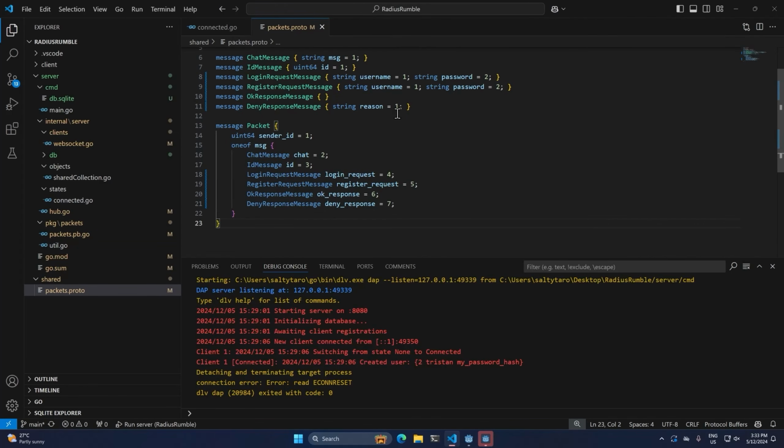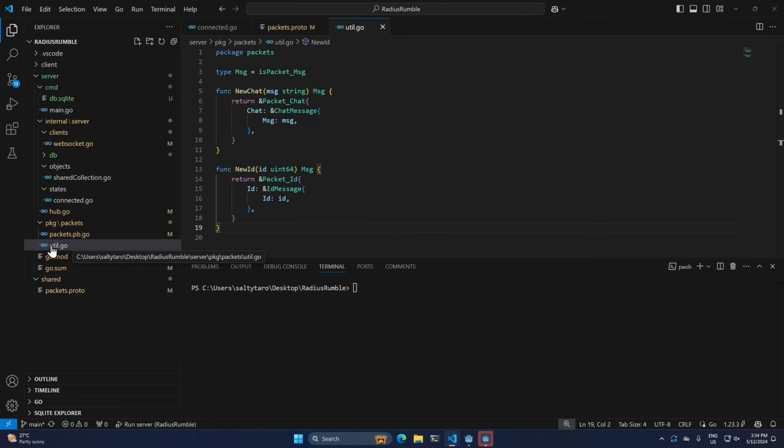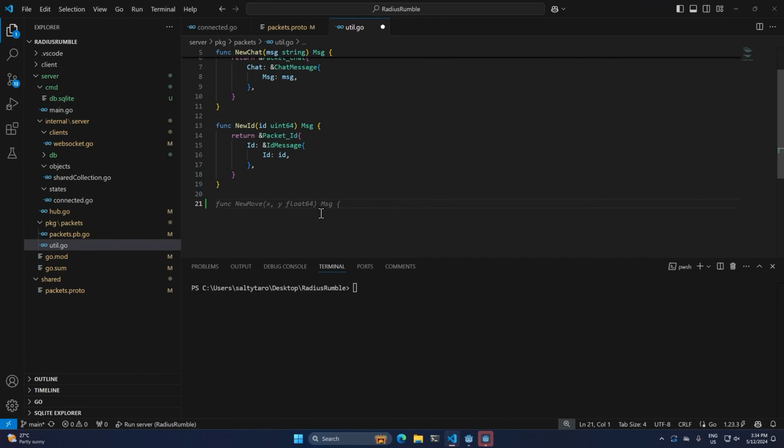But if you don't have the extension, or if it didn't work, you can always run this command here from the root of your project. So that will just do the same thing. Because we've defined some new packets that the server could potentially be sending, i.e. these response types of packets, we're going to create some helper functions to make it easier to create these packets, because it can be a bit of a mouthful, as you might have seen in the first lesson.